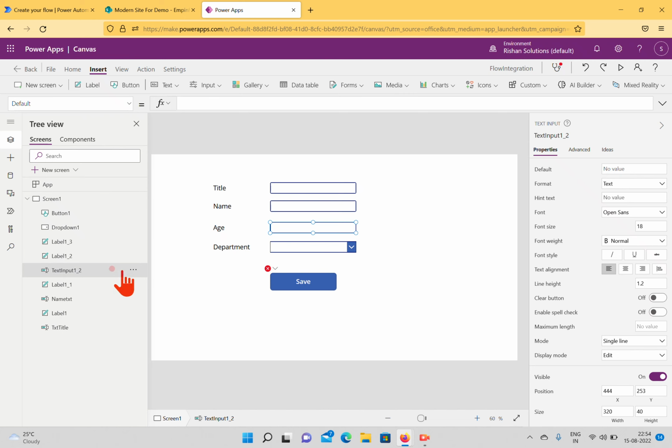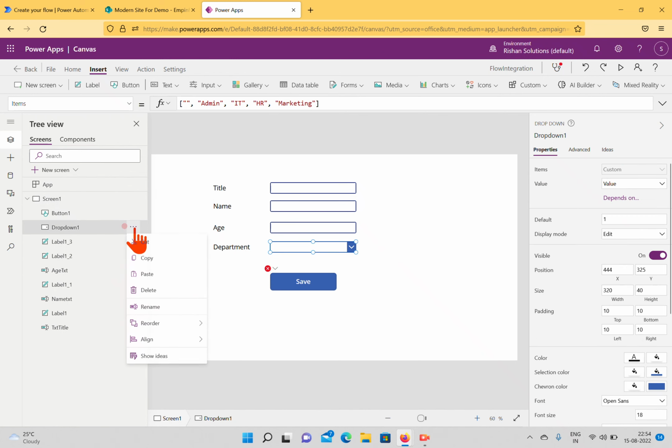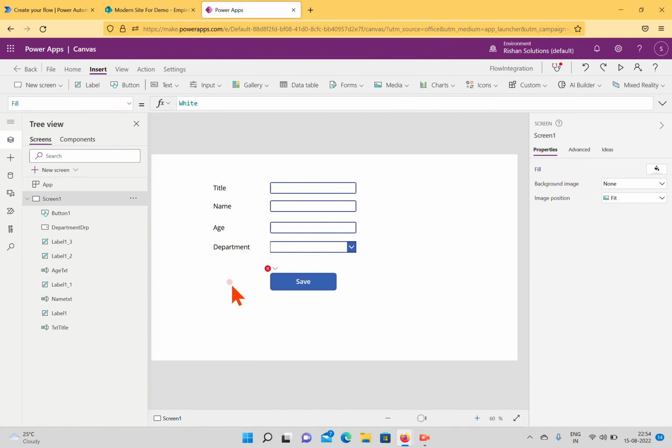And for this one, which is an age text box, we'll rename it to age txt. And finally, we have a drop down, and we'll change this to department drop down. So I'll give it department DRP, so that would be fine.